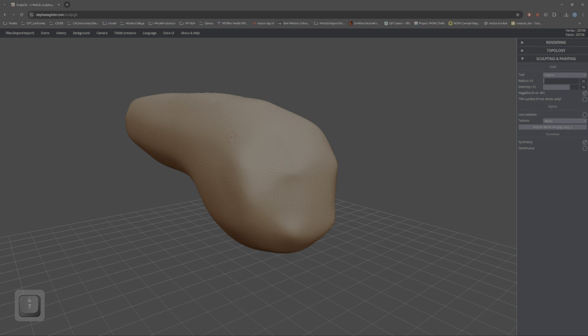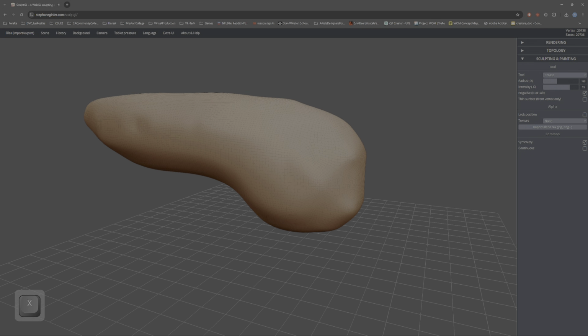All right, so 7 on the keyboard. X to make my brush a little bit bigger or smaller. Now I can go through here and, oh, not the crease tool, I'm sorry, number 5, flatten. There we go.